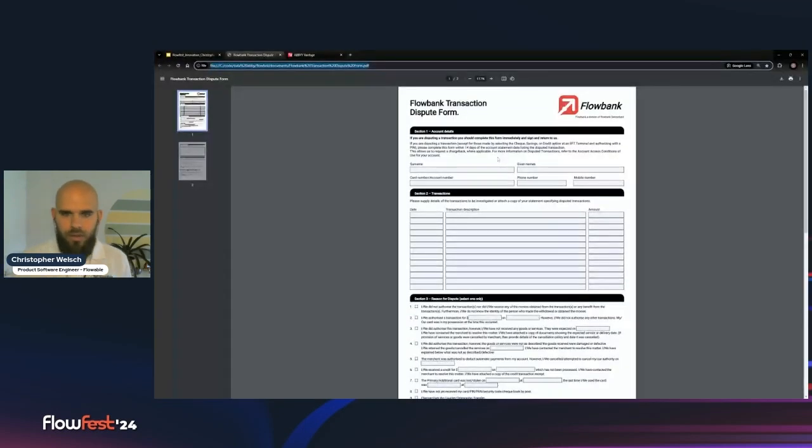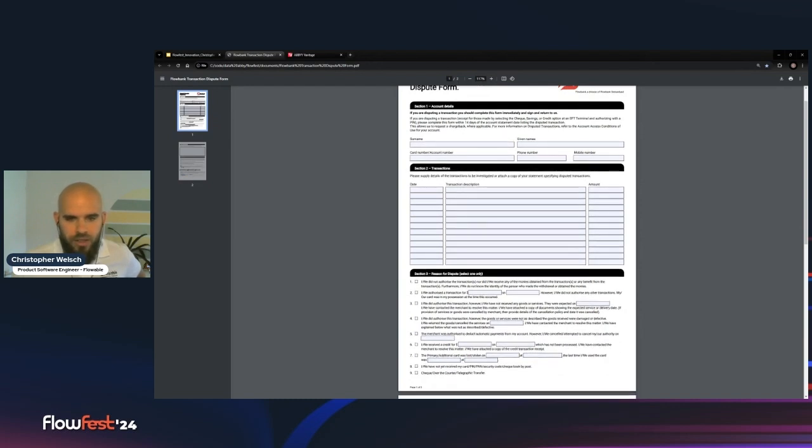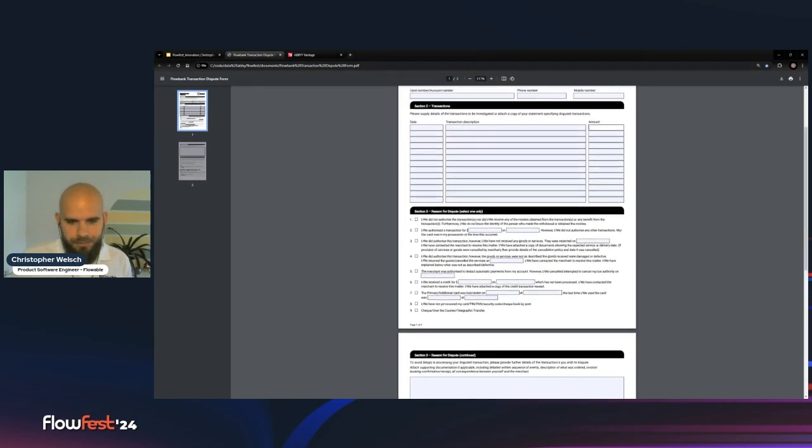So this is our document. It's a small transaction dispute form. It consists of a couple of sections. The first section are account details like surname, given name, card number, phone number, and mobile number. We have a section for the actual transactions that we want to dispute. So we have a date, transaction description, and an amount.